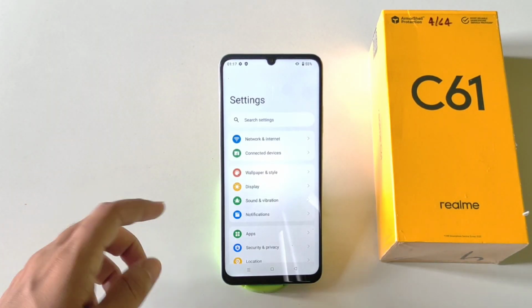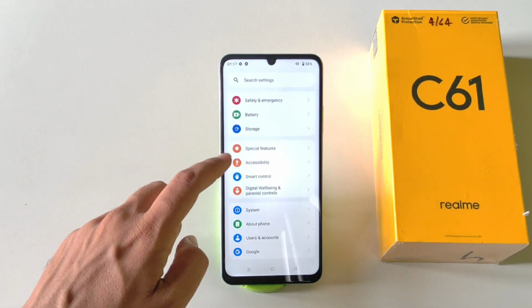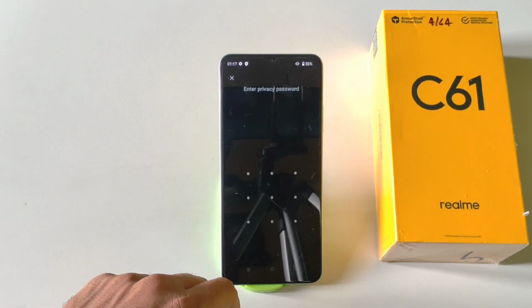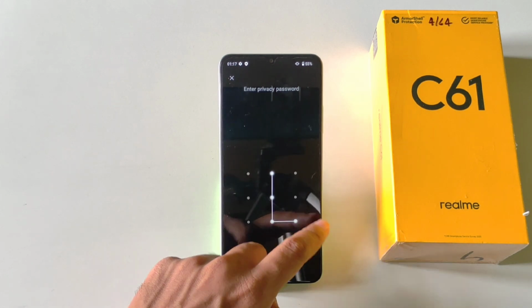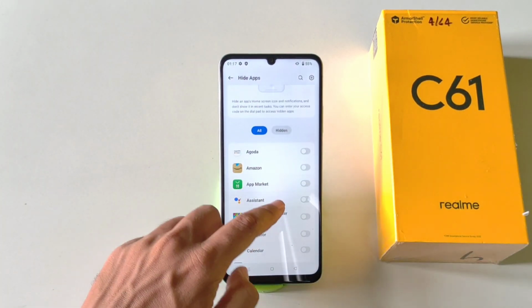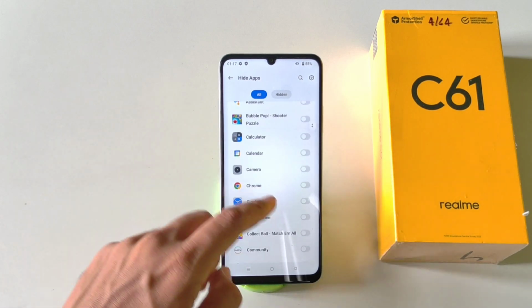You can also hide any app in this smartphone. Again, open your settings, scroll down and then click on special features. There you will see the option of hide apps. Firstly, you have to set a privacy password. As we have already done this, simply draw your privacy password and select the app you want to hide.